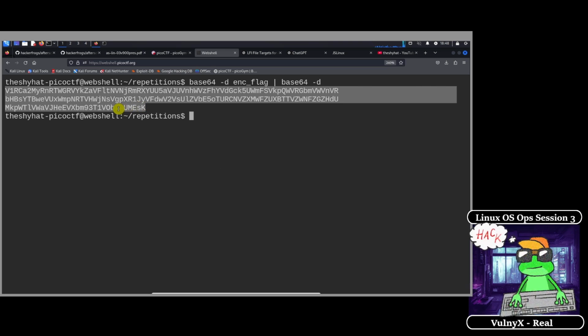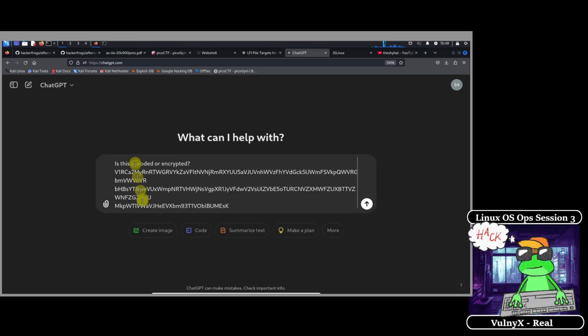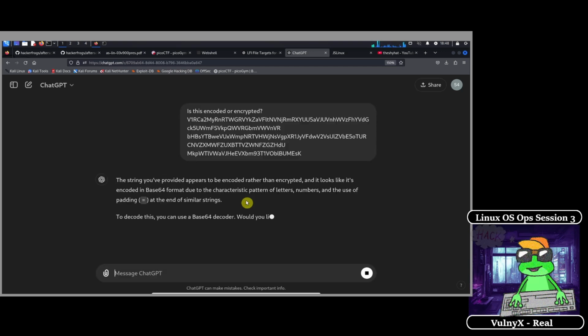But actually, another thing you can do if you see some suspicious stuff inside of a CTF challenge is copy it, and then go over to ChatGPT. In ChatGPT, you can ask, is this encoded or encrypted? Then paste in your string and hit enter. And then ChatGPT will give you an answer.